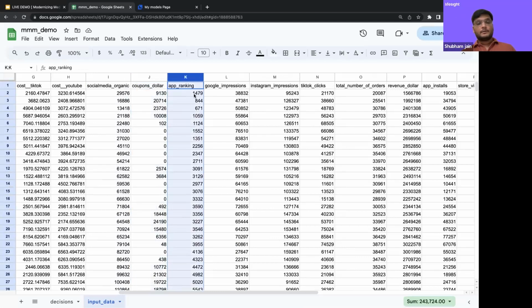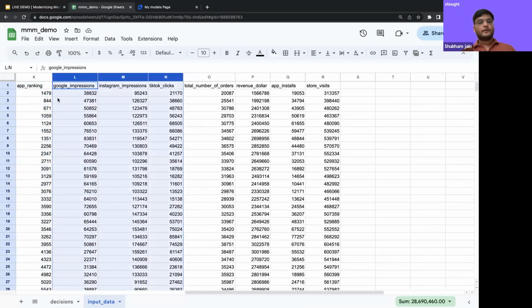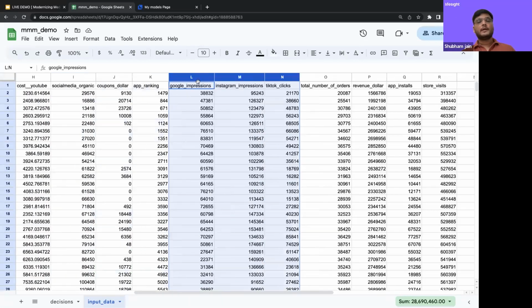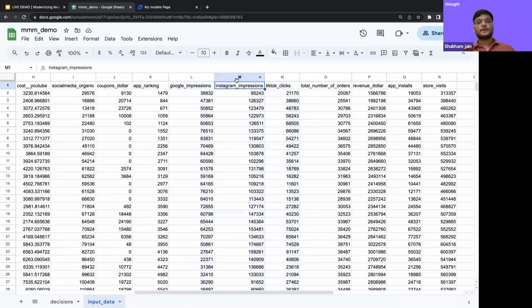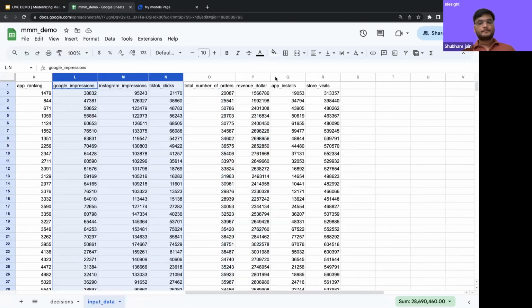App ranking, your app ranking on the App Store, can be an indicative variable which can impact your business in a way. Then there are some engagement metrics. This is also not mandatory. If you have this data available, let's say you are doing some spend on Google and how many impressions you are getting, how many impressions you are getting on Instagram, that could also be integrated. But again, that is not mandatory data.